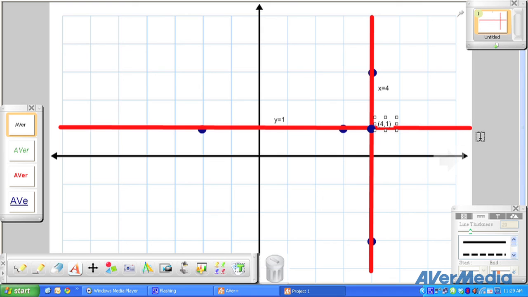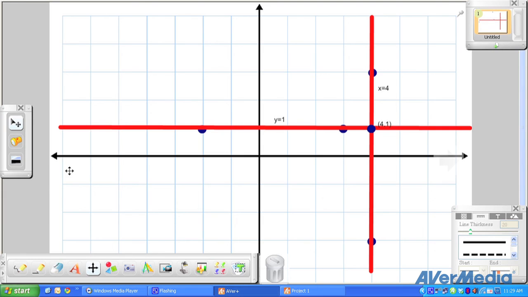Using the grid function, you can introduce students to graphing while easily incorporating multiple colors, making these concepts easier to see and grasp.